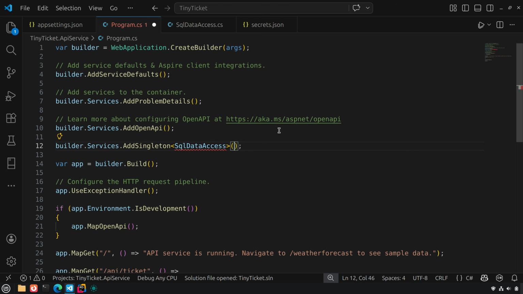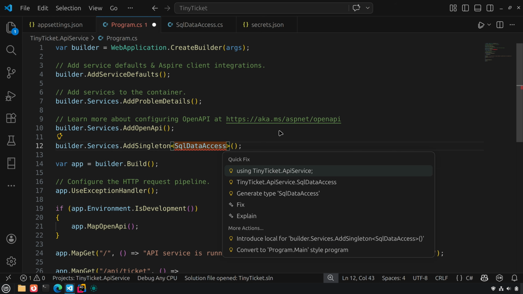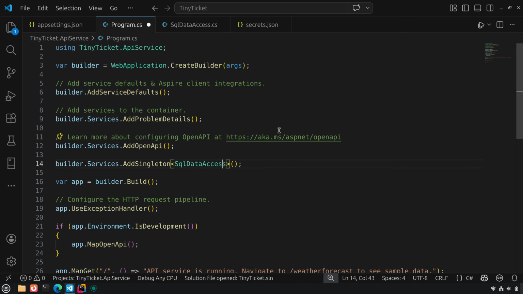So now I have to do a Control+. here to add the using directive for this. So I could create an interface for this. Normally I do, and there is a debate on this, if it's really needed or not. I like to have interfaces for my dependency injection. That way I can mock them very easily.